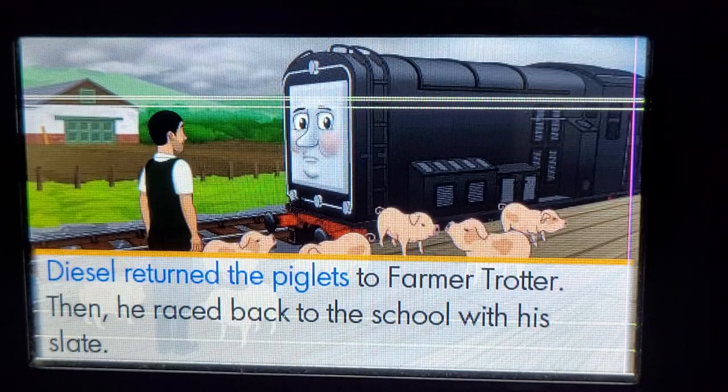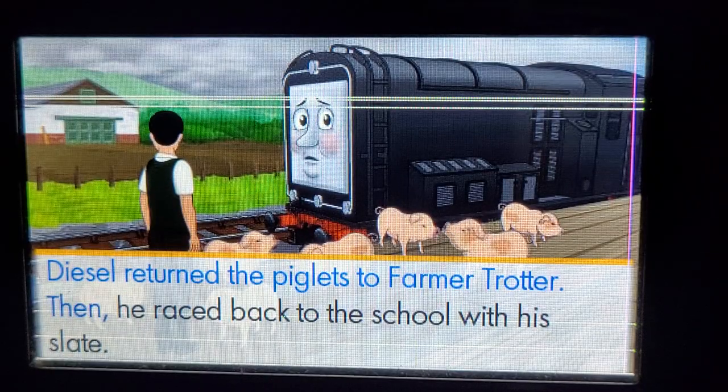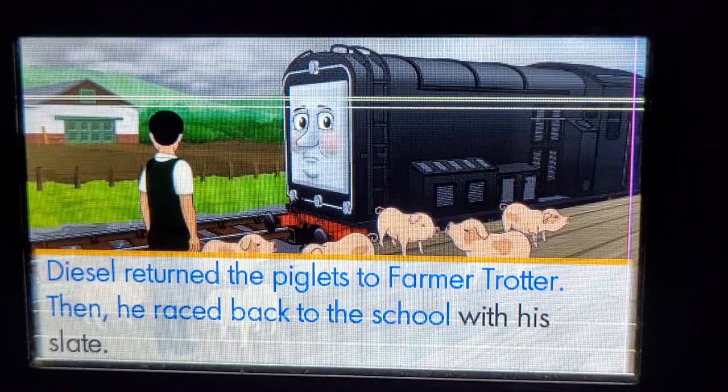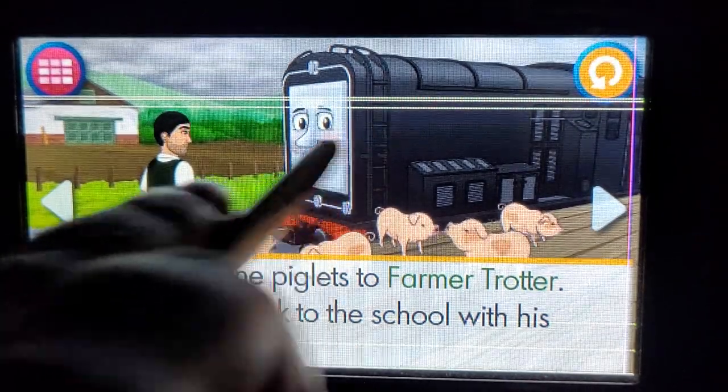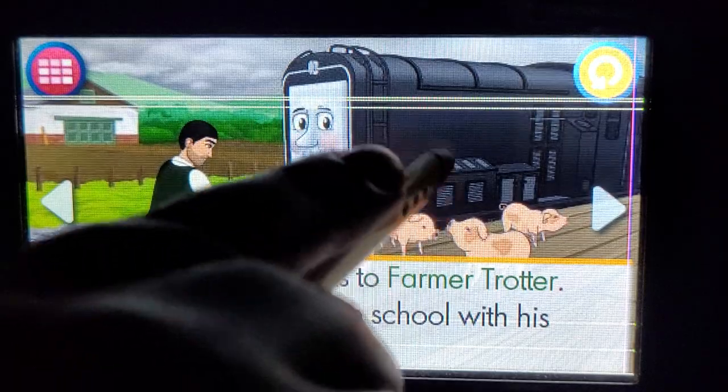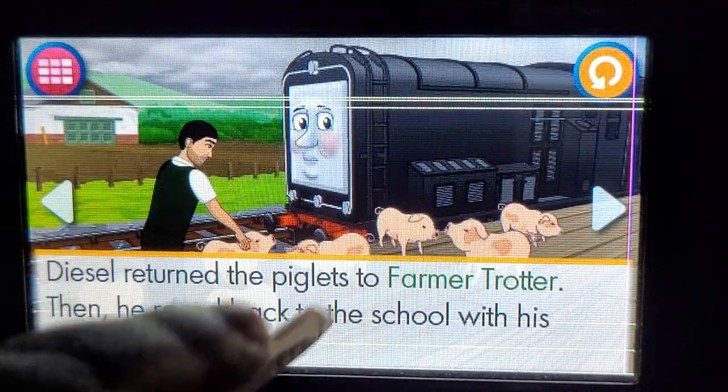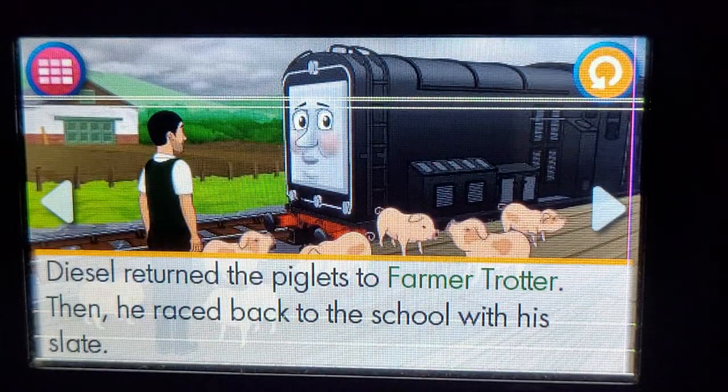Diesel returned the piglets to Farmer Trotter. Then he raced back to the school with his slate. I'm sorry, Farmer Trotter. I've been very silly.